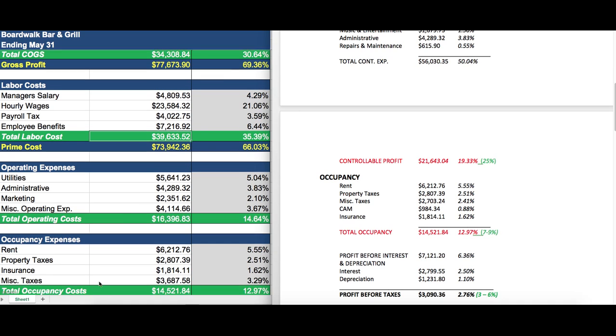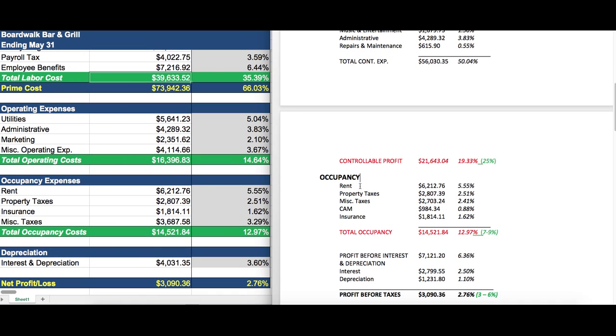And now we come to the occupancy, and we break it down a little bit more right here, but it's your rent, your taxes, your insurance, other, and total occupancy at the Boardwalk Grill is 14,500, and it's 12.97%, and you can see the industry average is 7 to 9%. So they're a little high on this.